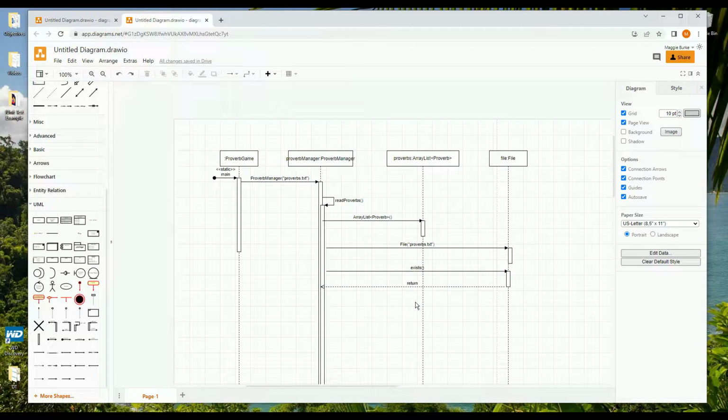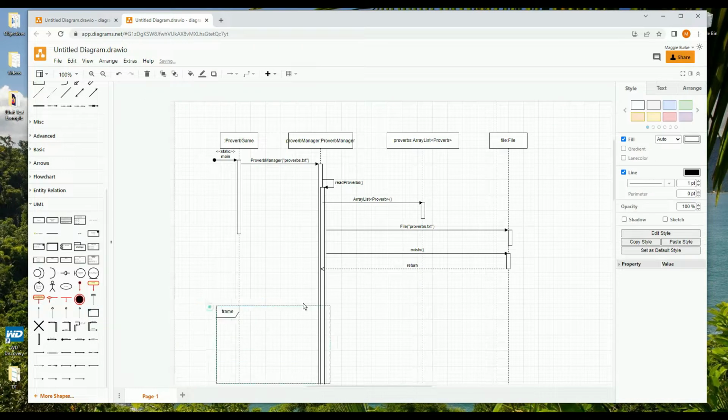Now we'll drag out a frame and label it opt. I'm going to drag the frame out such that it isn't connected to any one lifeline, as that's going to cause drawing problems if it is. I'm going to put it under the exists return, and I'm going to make it put its left side to the left of the Proverb Manager's lifeline. We'll be creating more objects, so I'm going to make it wider than our current diagram.